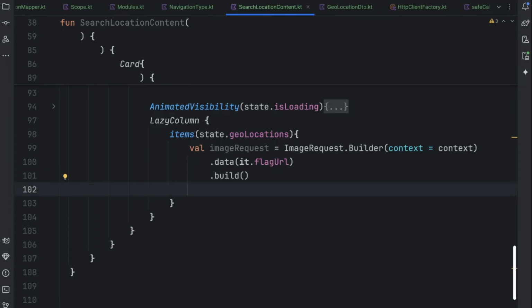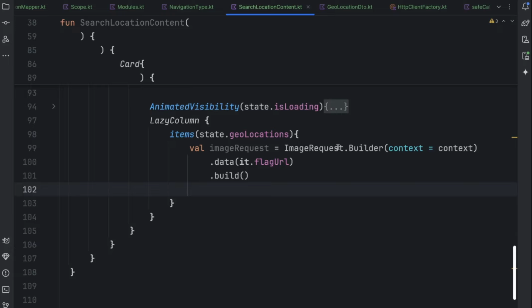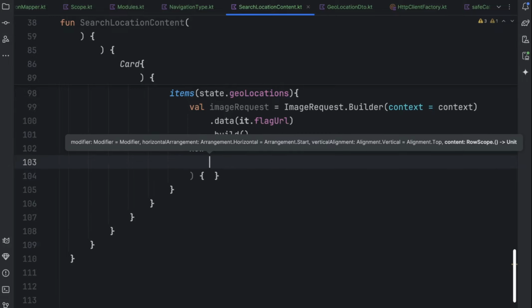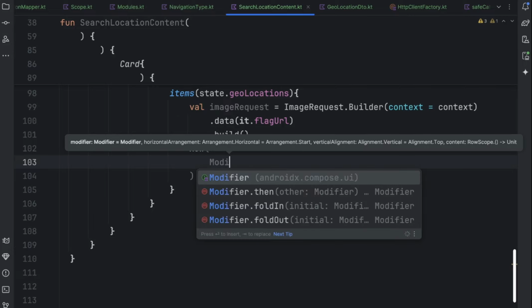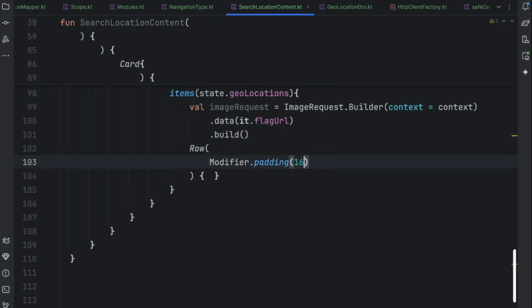Now, the next case is we are going to display 3 items. So when you look at our design, we have 1, 2, 3. And these 3 items are displayed horizontally. So for this we have to use a Row in order to display it. So we can create a Row here. Okay, so we want to customize this in a simple way. The first case is we want to provide a modifier and give it a little bit of padding. So let's pass in a modifier and give it a padding of 16 dp.